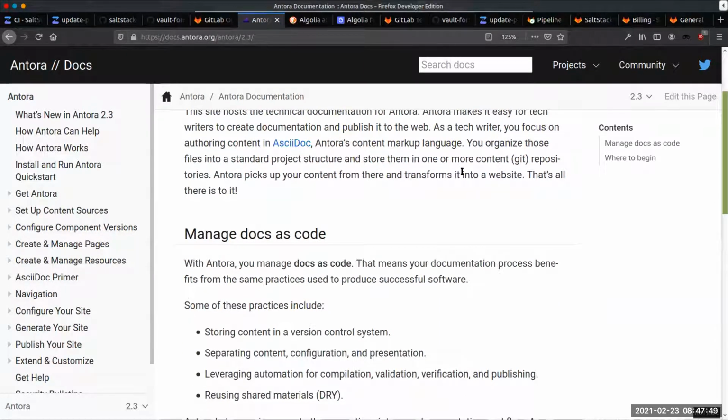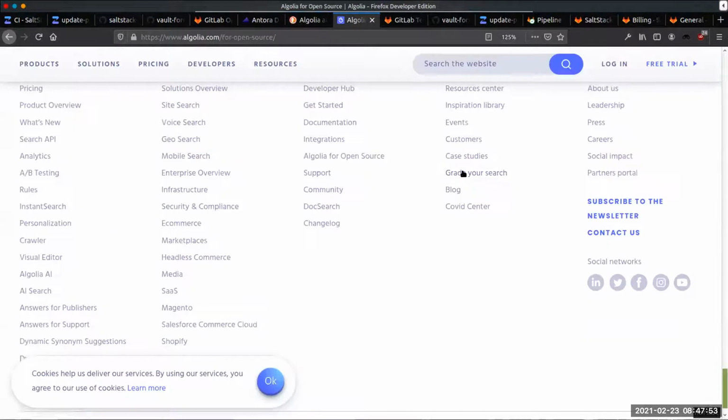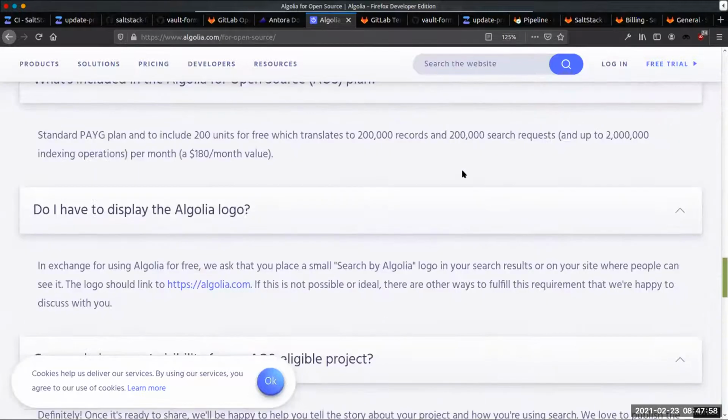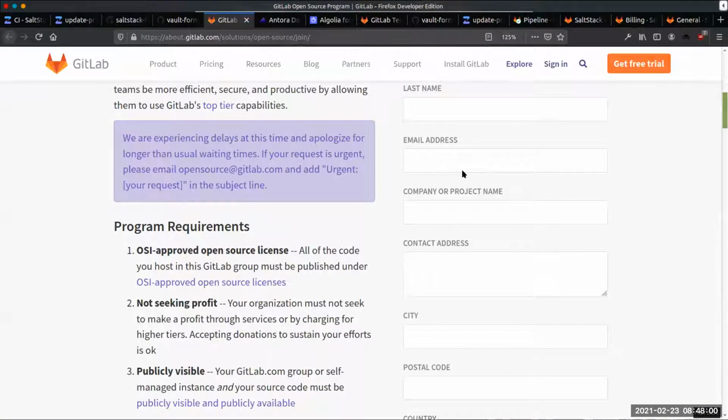But we want to get that Algolia open source application done. And that's, again, going to need some answers from upstream first to find out whether we can do it or not. Got it. Okay. Yeah.